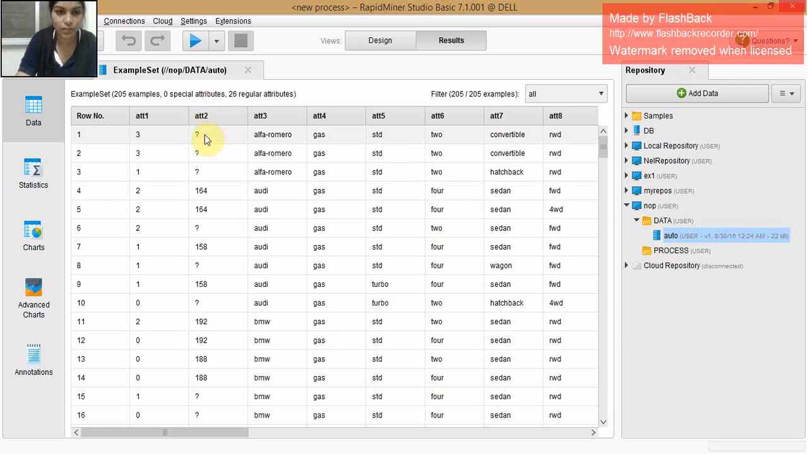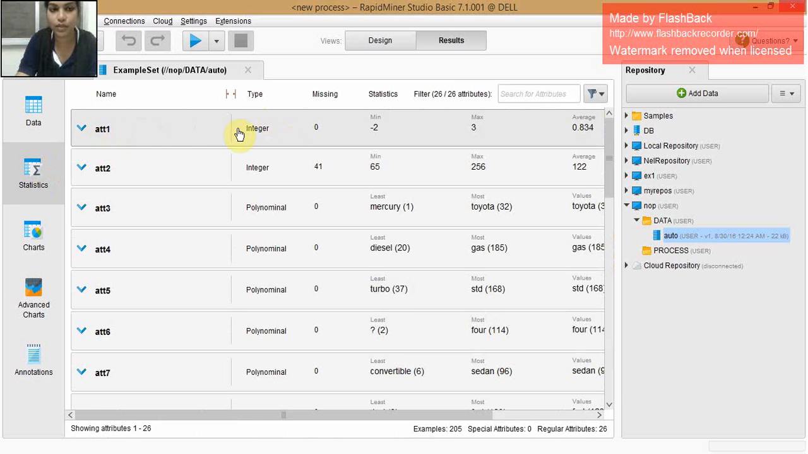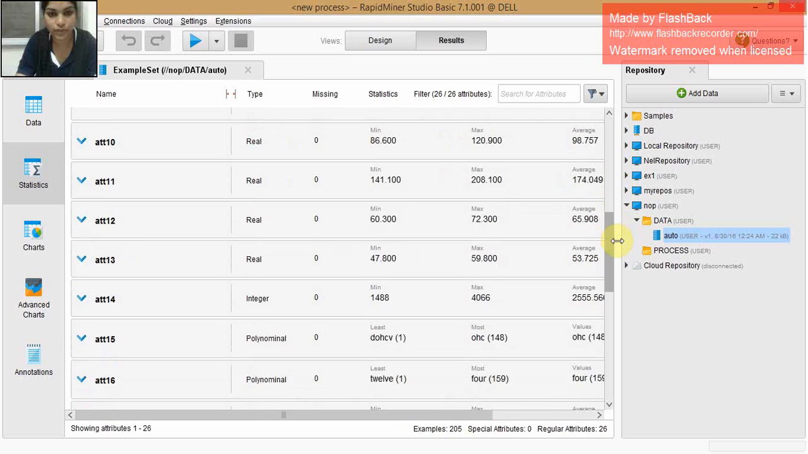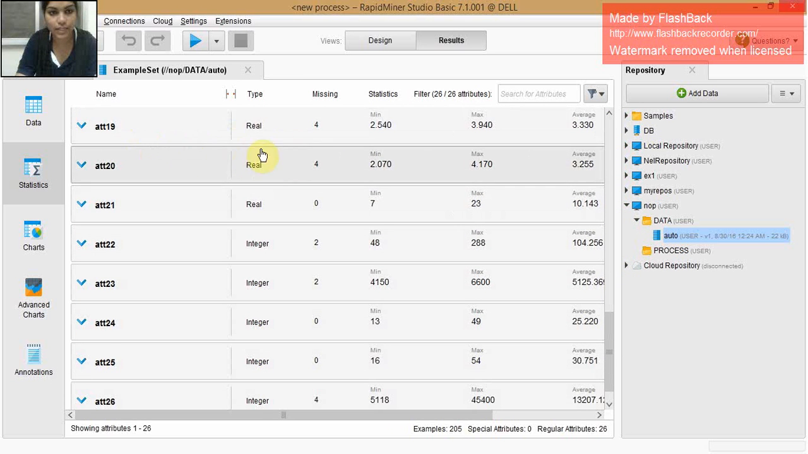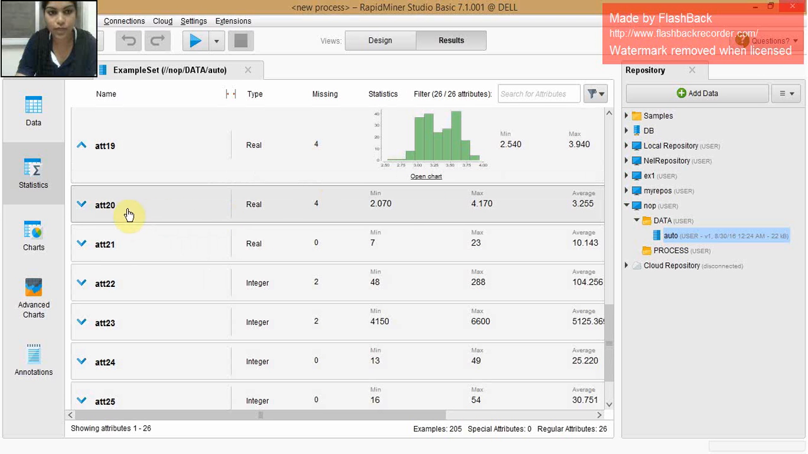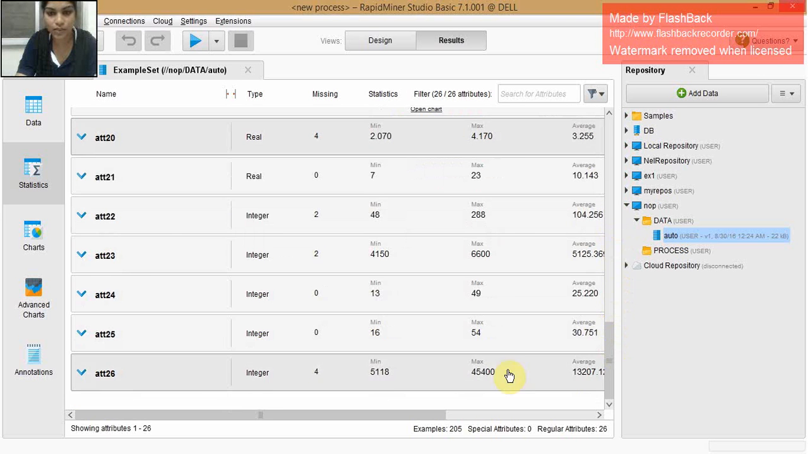So you can see here under attribute 2 there are question marks given. These are the null values, that is missing values. If you look at the statistics, we find that attribute 1 has 0 missing values. Its minimum value will be -2 and maximum value is 3, and also the average is given as 0.834. Similarly, for attribute 2 we have 41 missing values, and as we move on further, we find that for attribute 19 we have 4 missing values. For attribute 20 we have 4 missing values. Similarly, for attribute 26 we have 4 missing values.